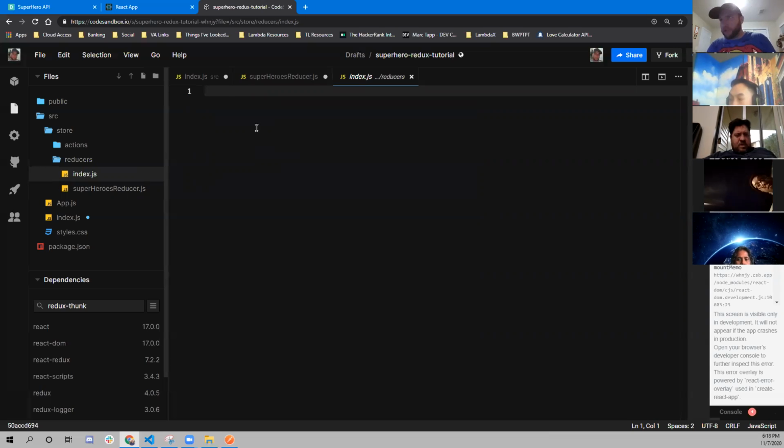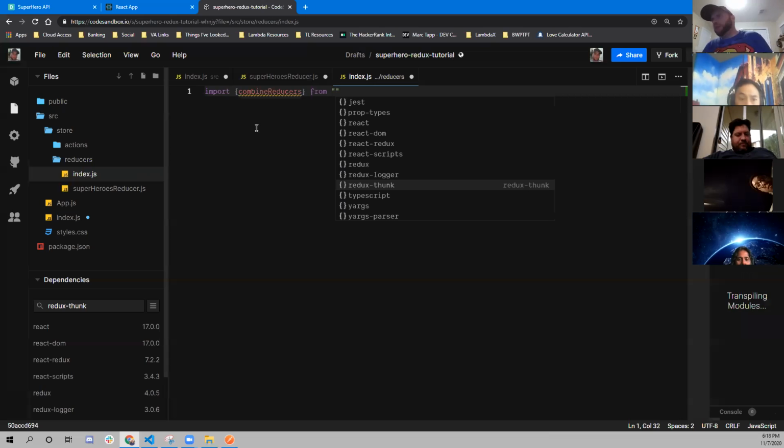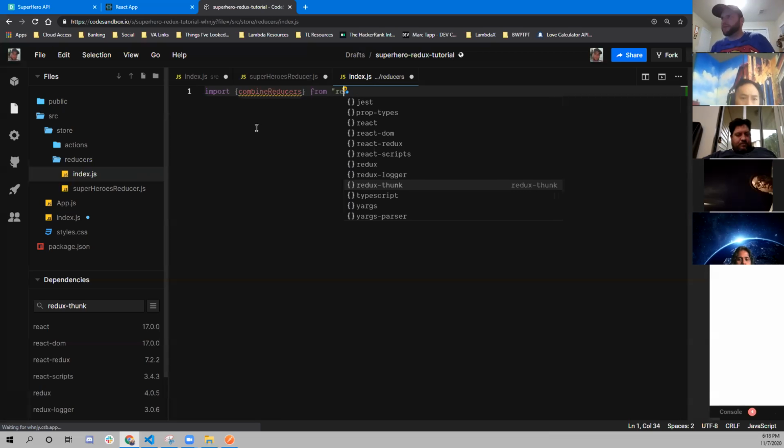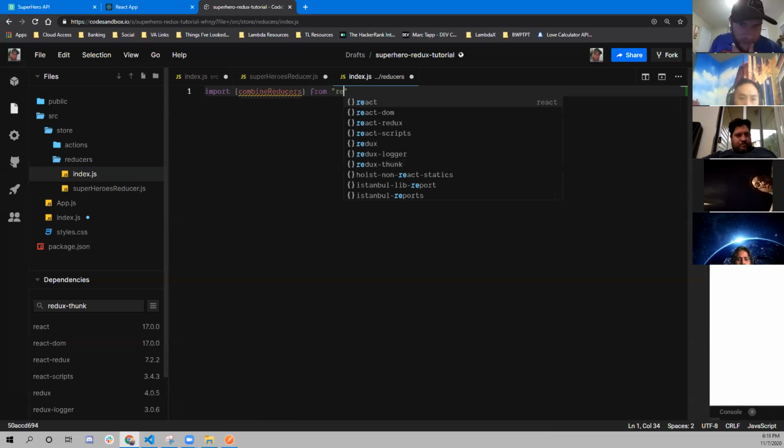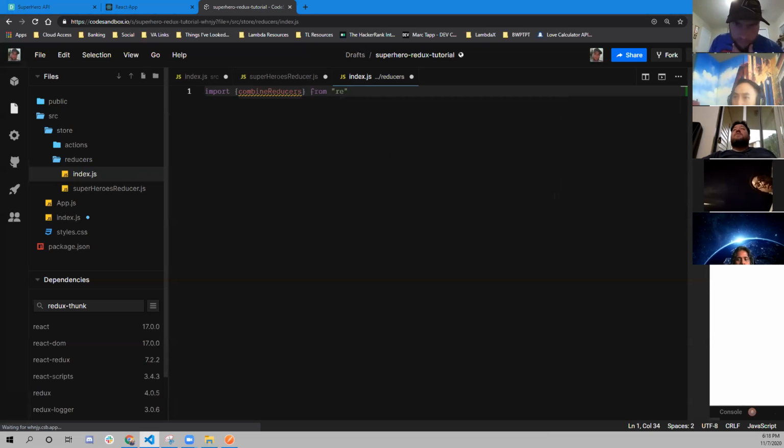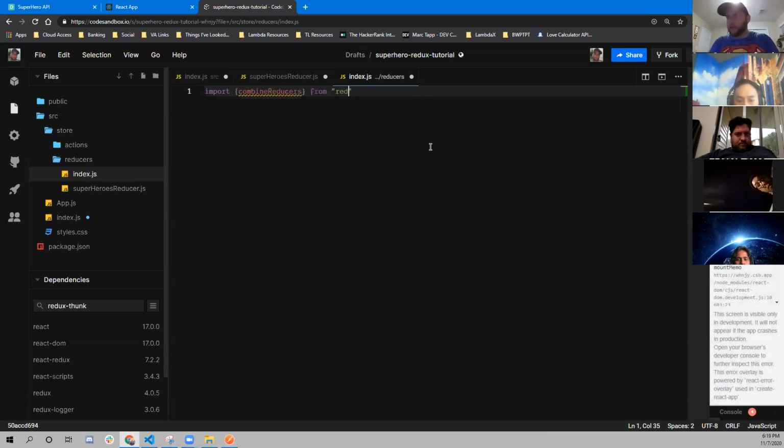So for this one, we're going to import combineReducers, and that's going to come from Redux. Is it Redux or React Redux? I can never remember the two. I think it comes straight from Redux. Yeah, from Redux itself.